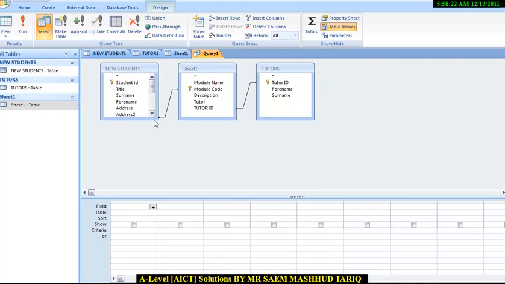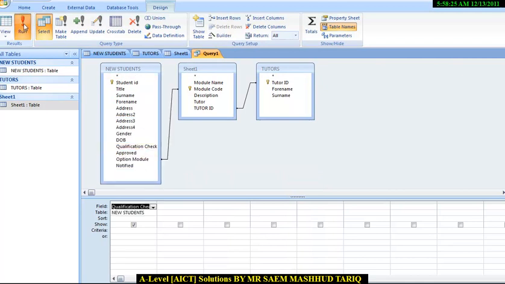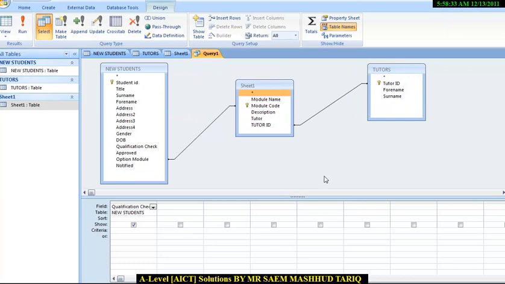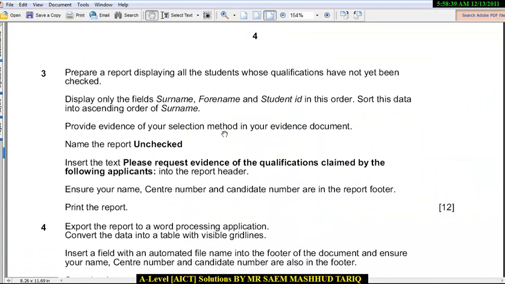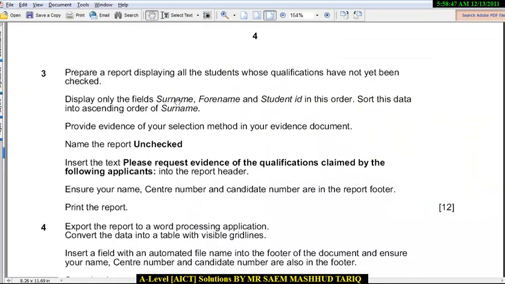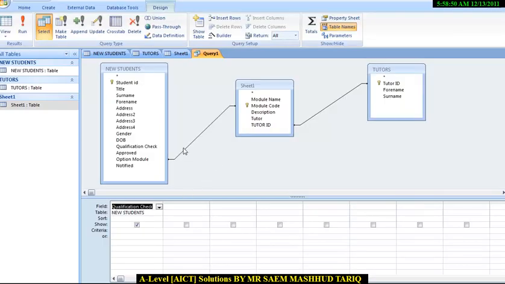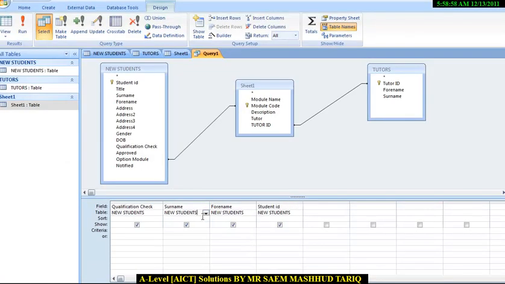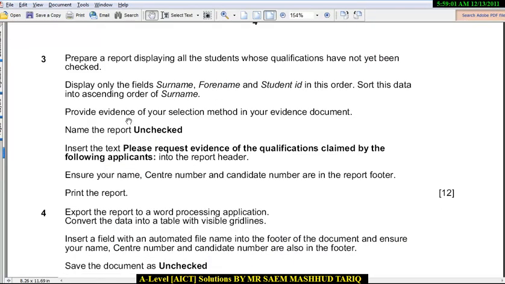Here you go. I'll add the qualification because I was supposed to get yes, no. I always do that. Always try to run your query every time you add any new criteria field to it. It actually gives you an idea how things are working. Okay, surname, forename has to be added. Right. Actually, the sequence was supposed to be like this: surname, forename, student ID. Right. So I'll add the surname, forename, and the student ID. Sort this data into ascending order of surnames. Ascending order of surname. Done.